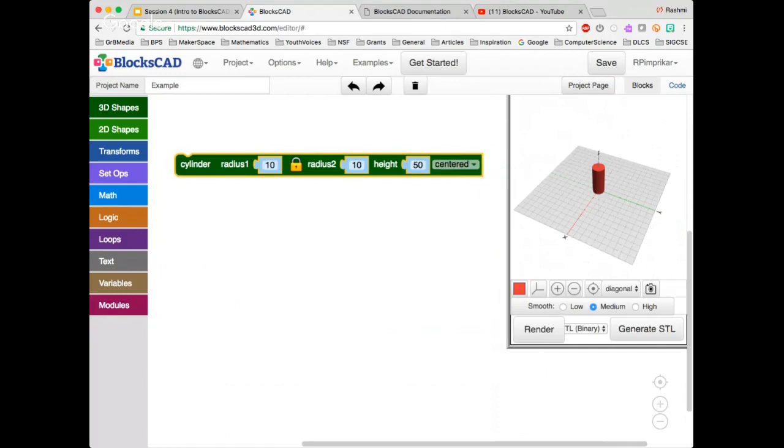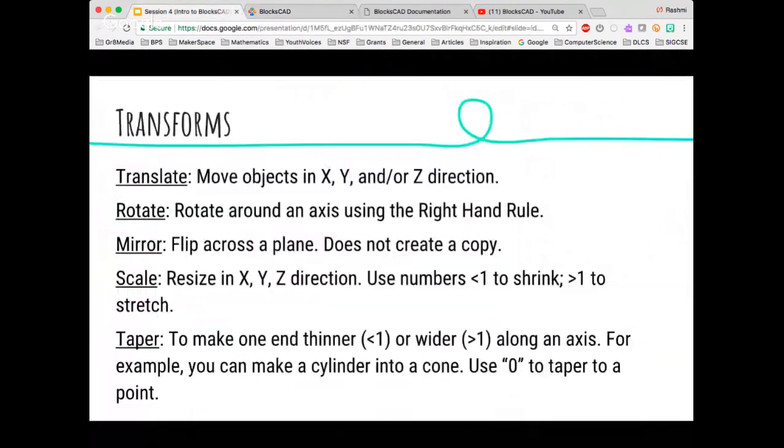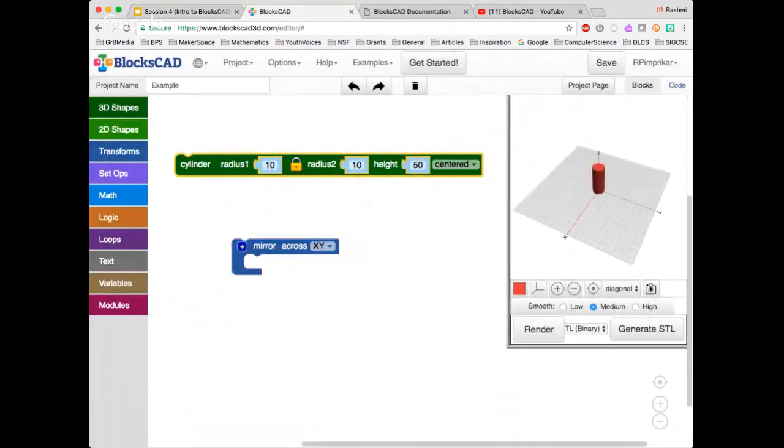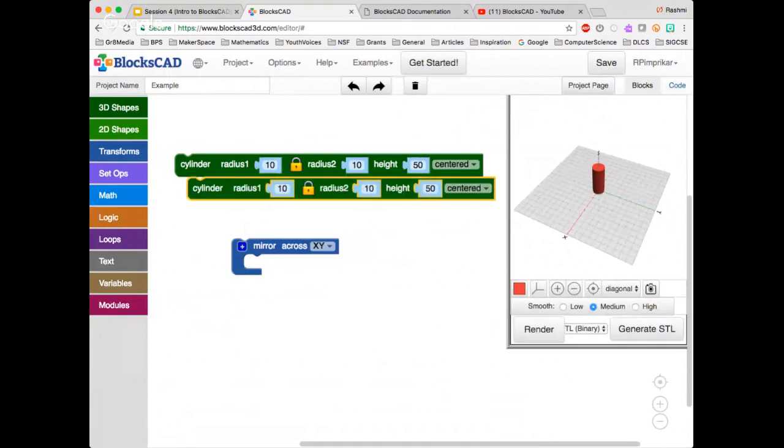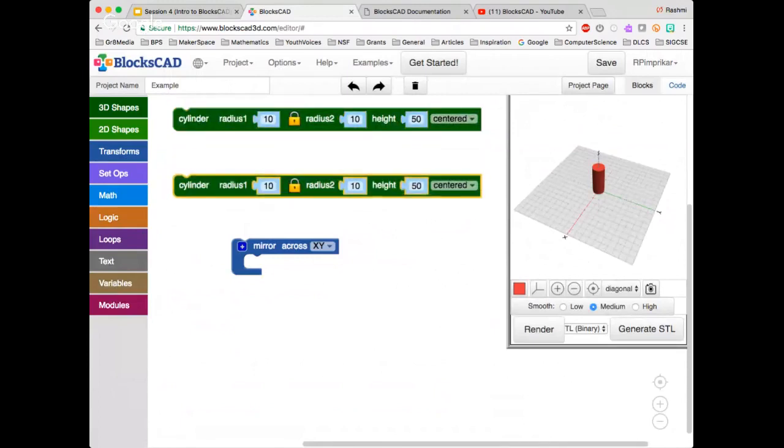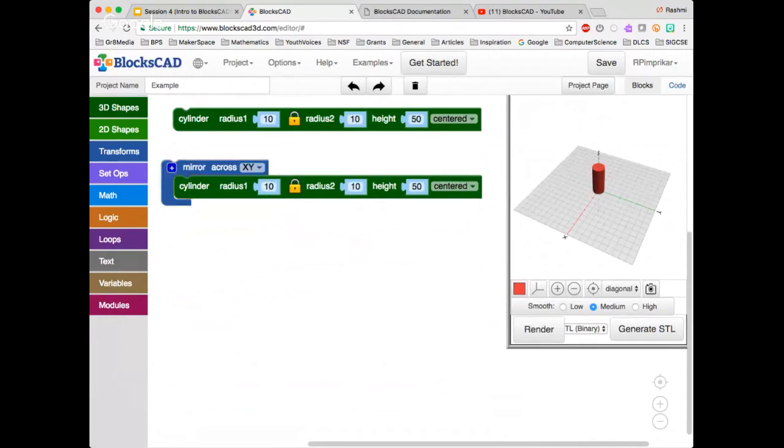let's say we are going to look at the transform, which is the mirror. And mirror essentially flips it across a plane, and it does not create a copy of that. So it's the same object which is being flipped across the plane. So let's say I'm just going to make sure we have a cylinder right here so you can see the mirror operation. And I'm going to place the mirror, let's say maybe X, Y, Z. I'm going to mirror it across YZ.